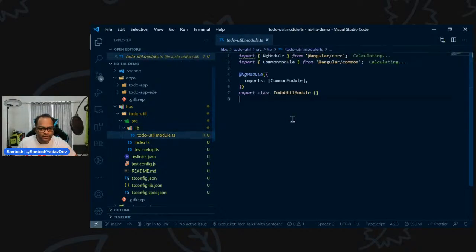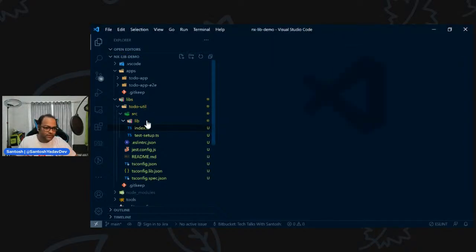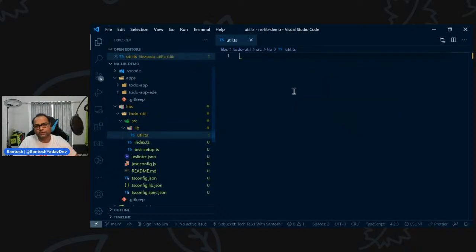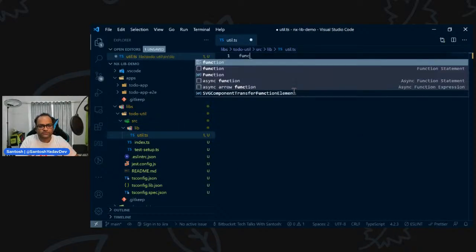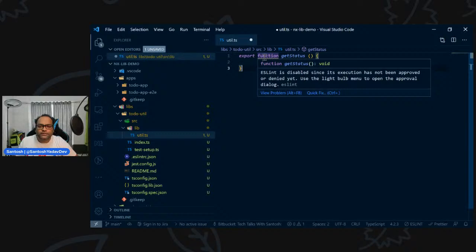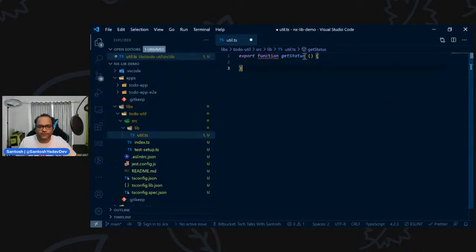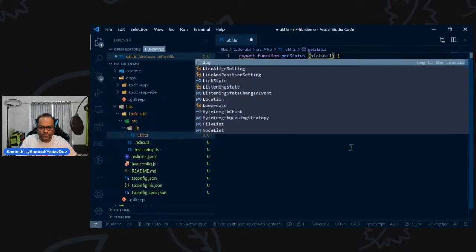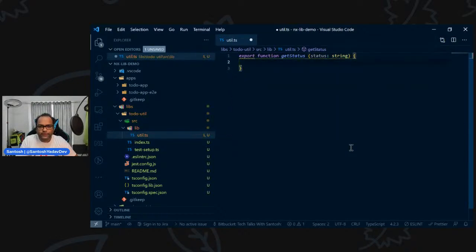So let's create a util. I'll remove this module, and I'll say this is util.ts. And what this utility contains is, let's say, a function, right? So a function which gives you status. I'll just export. Okay, that's fine. And let's say based on some status text, so I'll say this is a string status, which is of type string. I want to return some numeric values. This is just an example, so don't worry about it.